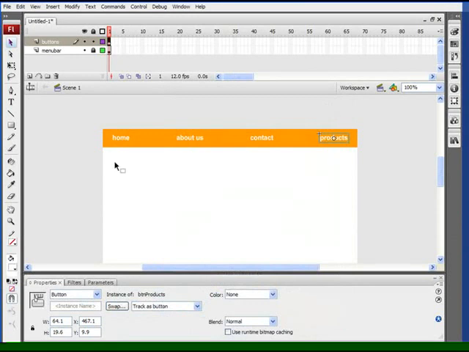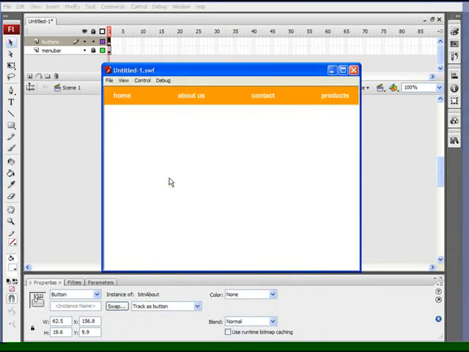And now we have our 4 buttons. If we hit Control-Enter, or Command-Return if you're using a Mac, to test your movie, then you can now hover over each of these, and you'll notice we have the hand cursor, so we know that our buttons are working properly.